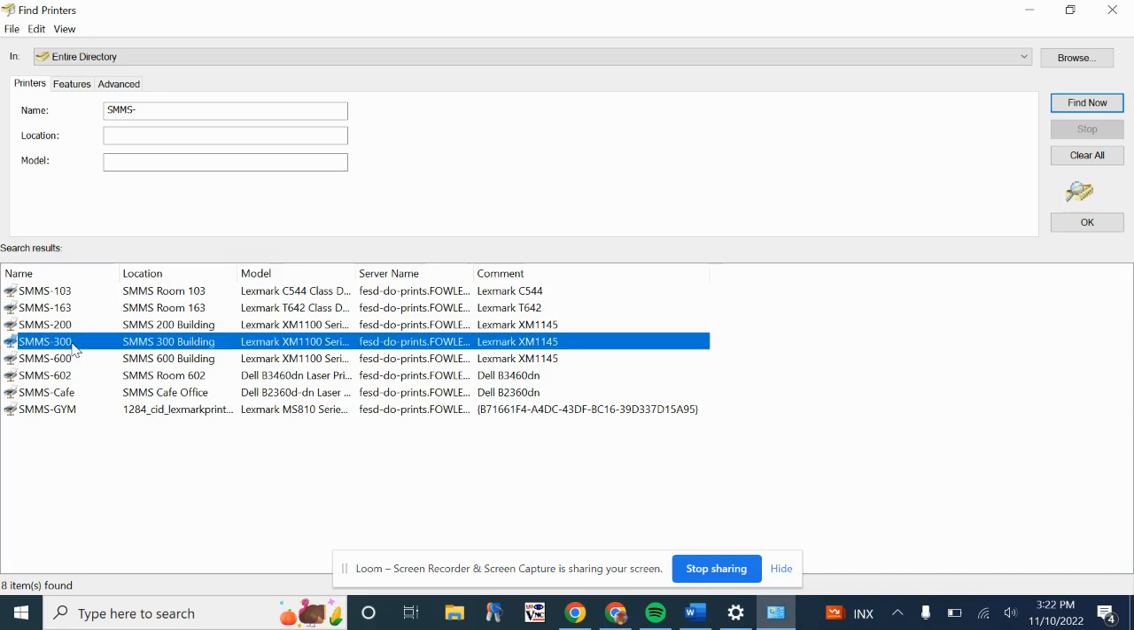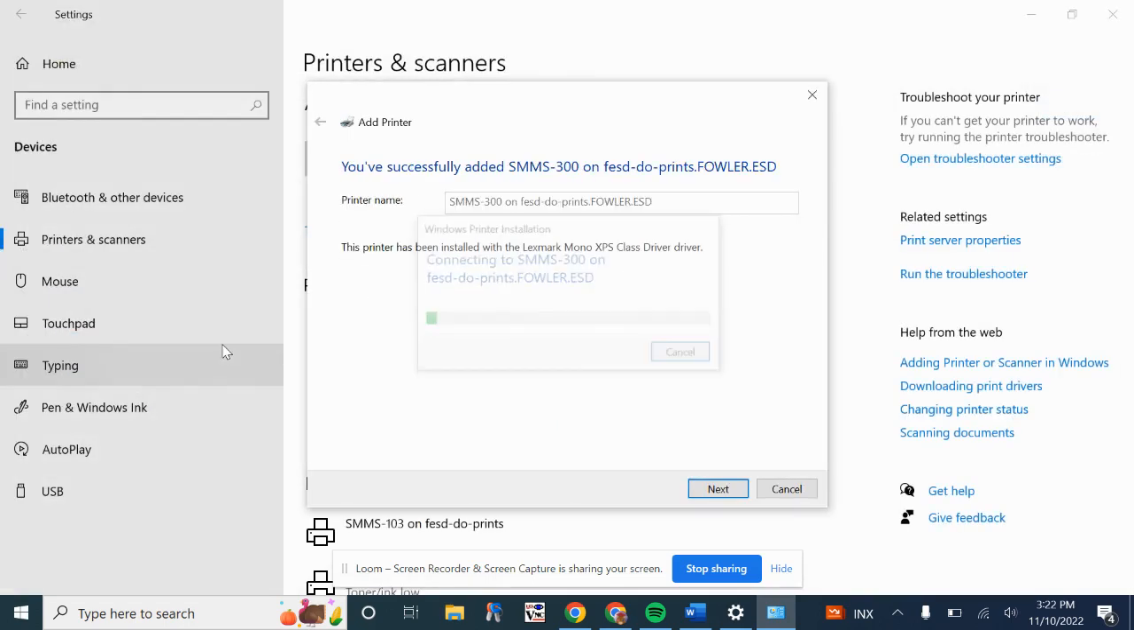I will use the room 300 building as an example. So to open up the printer, double click. As you can see, we successfully added the printer.